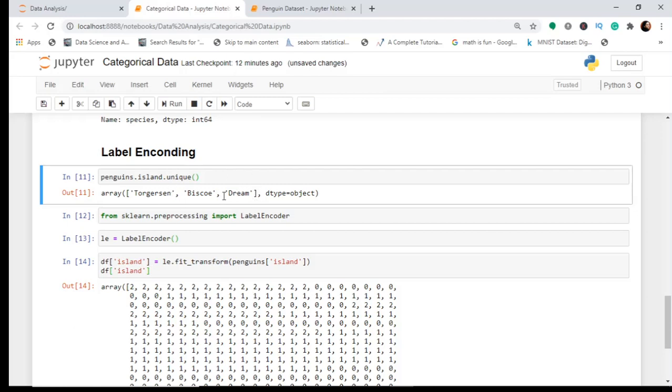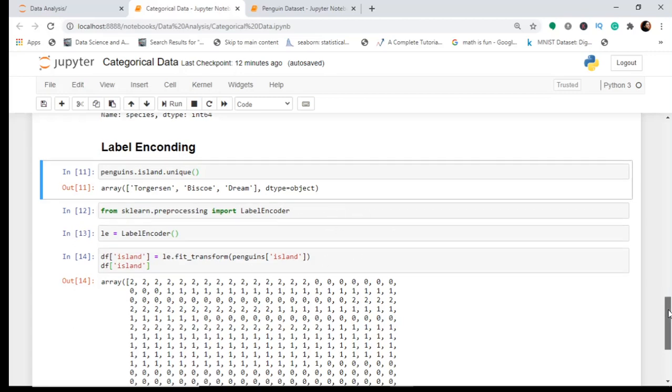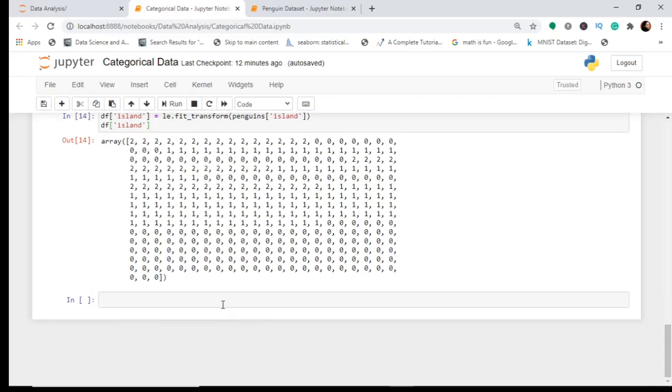Suppose now if we had many values, they would be encoded according to alphabetical order. Adelie has been ordered as 0 because of its alphabetical order, then Chinstrap has been encoded as 1, and Gentoo has been encoded as 2, right? So this is following an alphabetical order. This is what label encoding is, and this is how it does it.